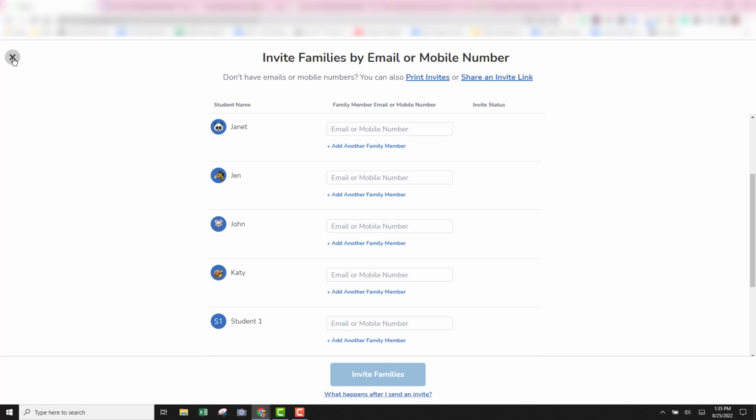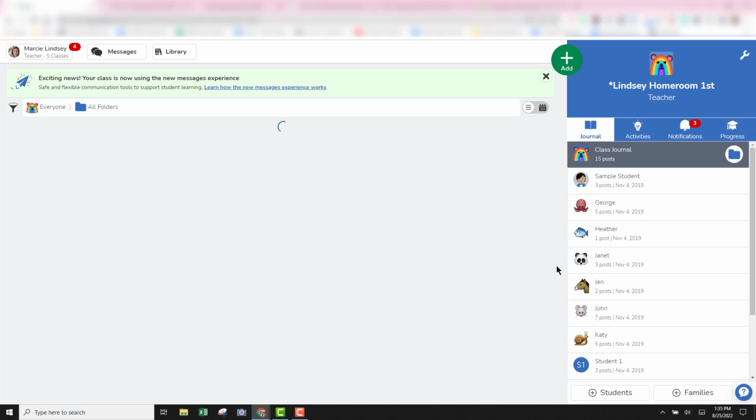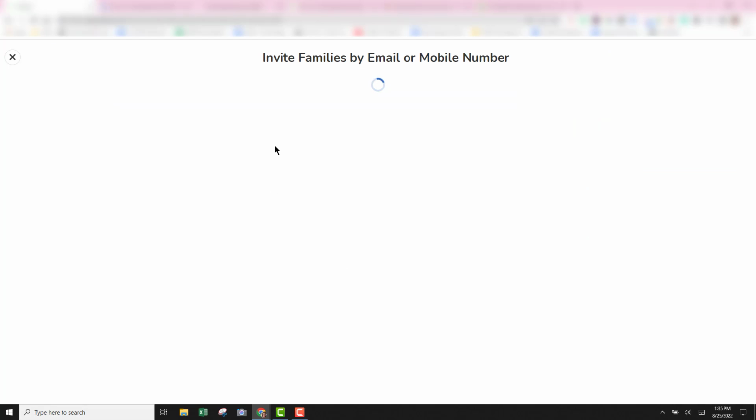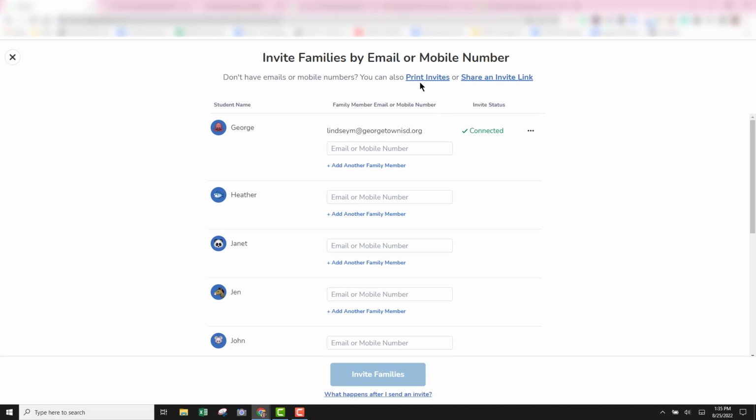I'm going to go back so you can see what that looks like. When you get ready to add your families, you'll see your options at the top. I can print or share the invite link. And here at the very bottom are what happens after I send the invite. It actually is all the steps for sending the invite, either in print or by sharing a link, email, or text, and also what parents will see. So that's a really good, helpful link to look at.